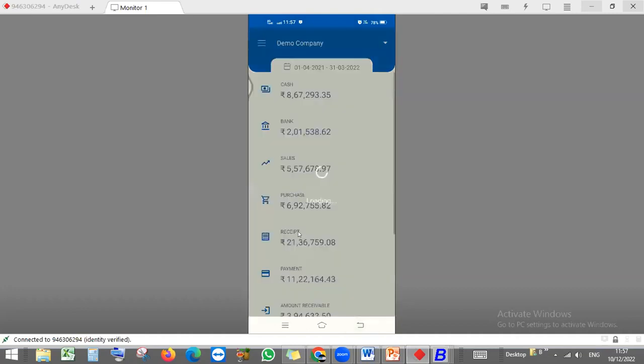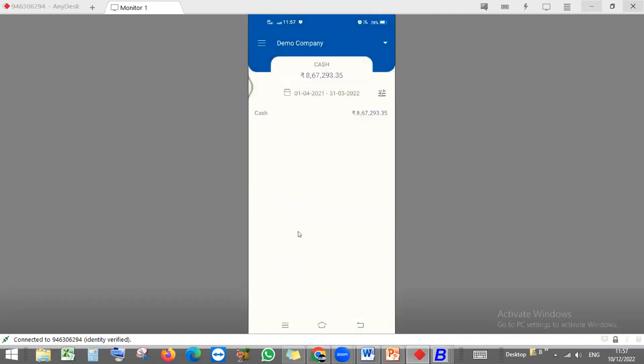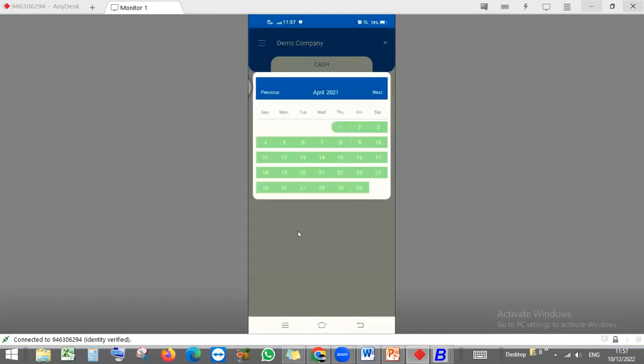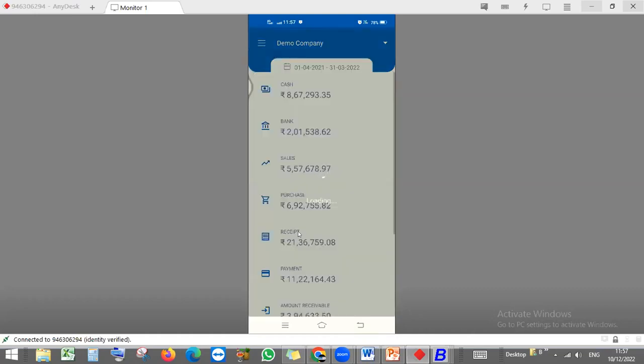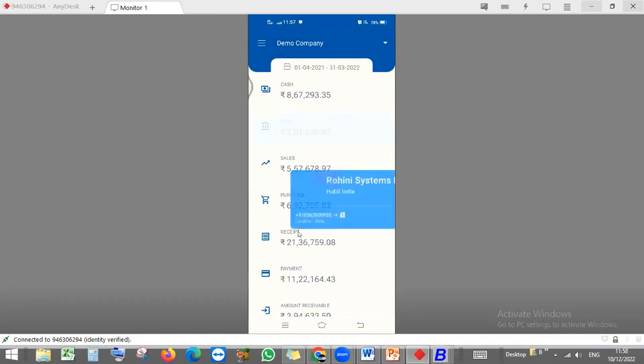Once you complete this configuration, you can see all kinds of reports in this mobile application. You can view the cash report. If you click this cash button, you can see the cash related information for a particular date range. You can see the date range here, from date to date, you can select. Then you can view the cash book register here. As well as you can see the bank information, that is, the bank ledger balances.